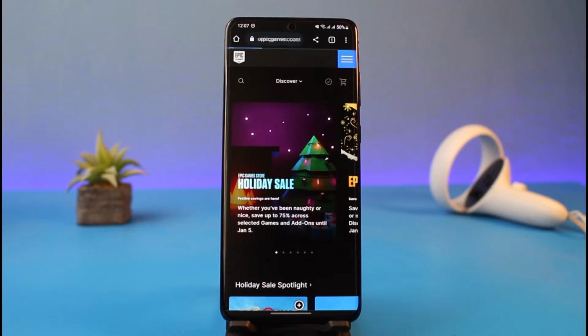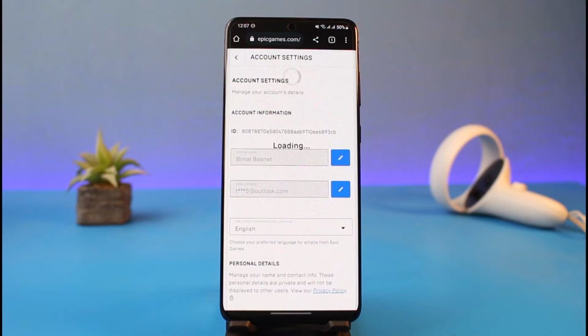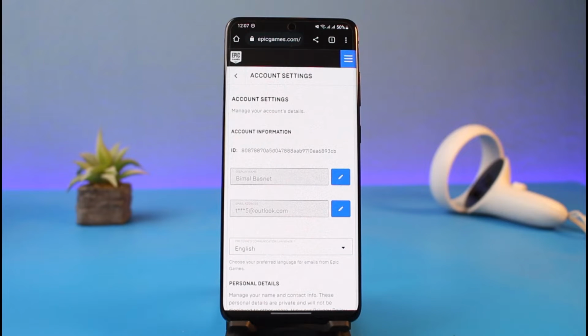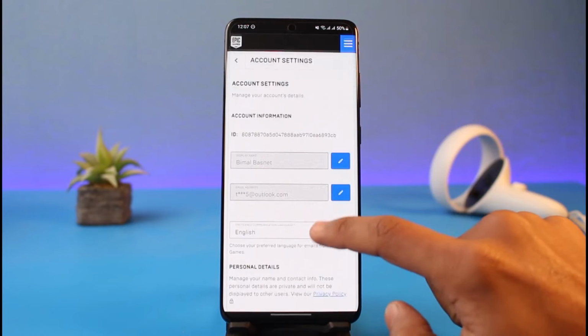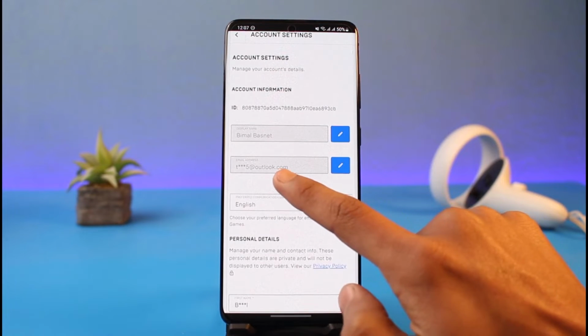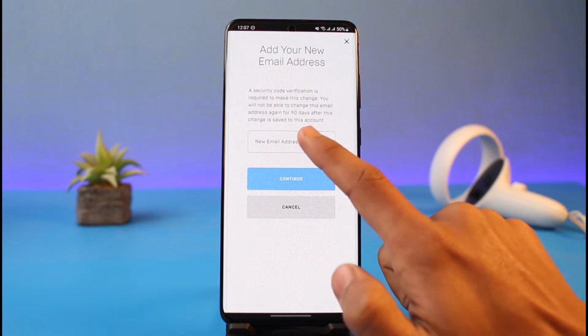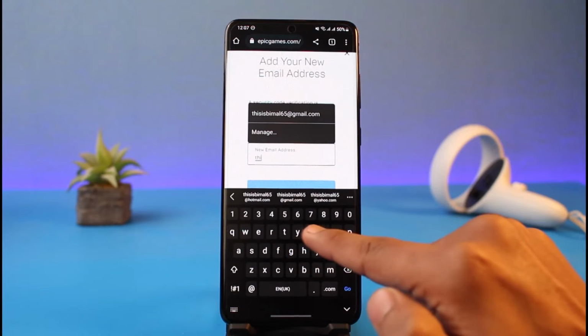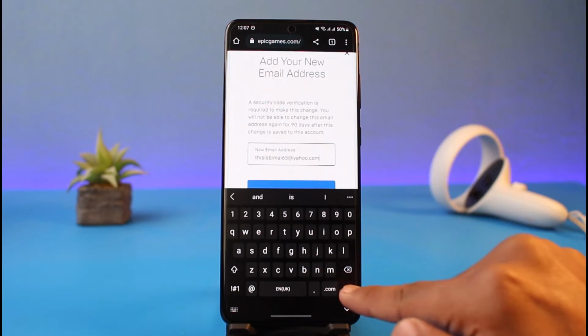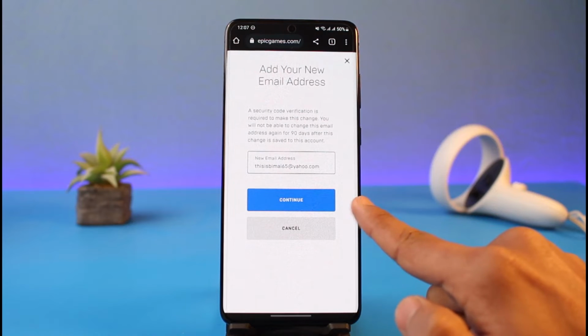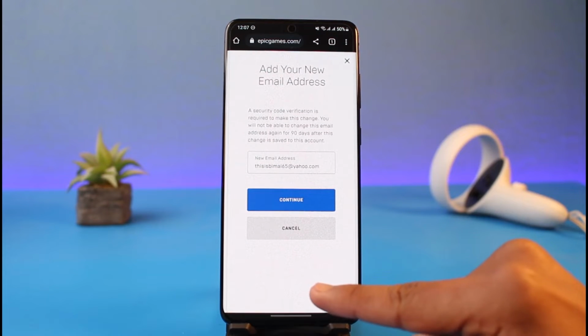As soon as you tap on the account button over here, you'll be able to see all of your account settings. And if you want to unlink your email address, you have to basically add a new email address. So currently an Outlook account is connected. If I want to remove it, just tap on the edit button and enter the new email address that you would like to use. Once you enter the new email address you want to use for your Epic Games account, just tap on the continue button.